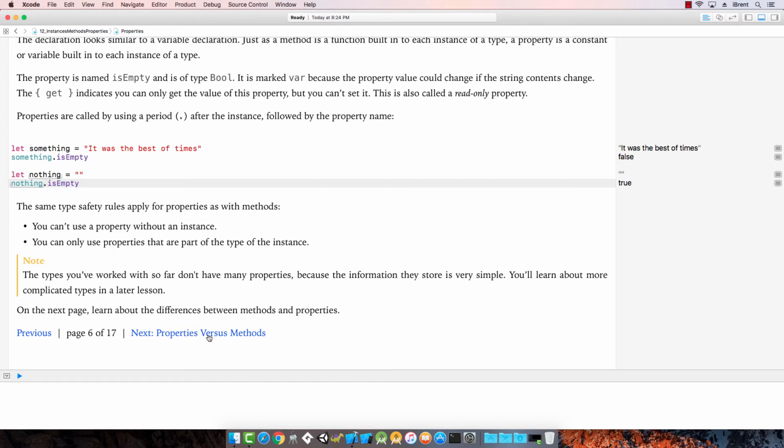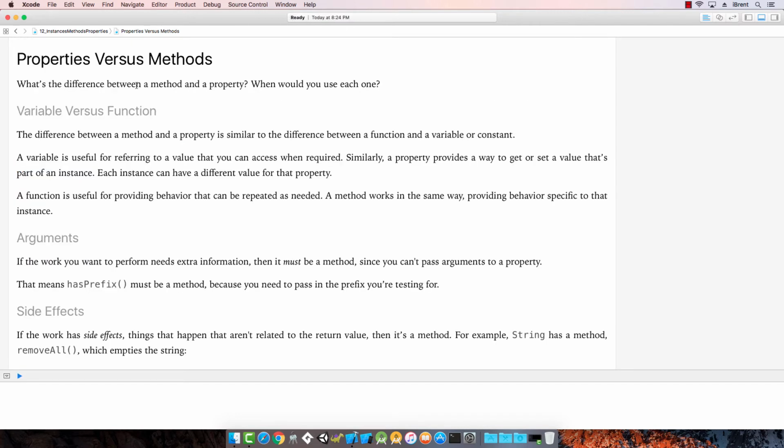All right, so next, properties versus methods. The big question: what's the difference between a method and a property? When would you use each one? The difference is similar to the difference between a function and a variable or constant. A variable is useful for referring to a value. Similarly, a property provides a way to get or set a value that's part of an instance. Each instance can have a different value for that property. A function is useful for providing behavior that can be repeated. A method works in the same way, providing behavior specific to that instance.